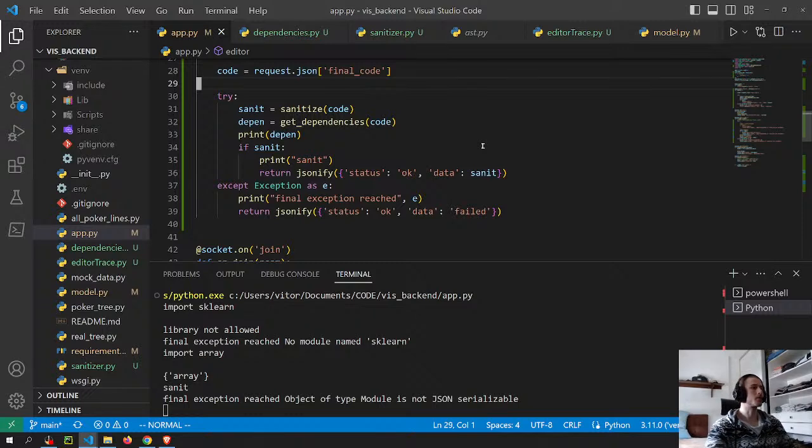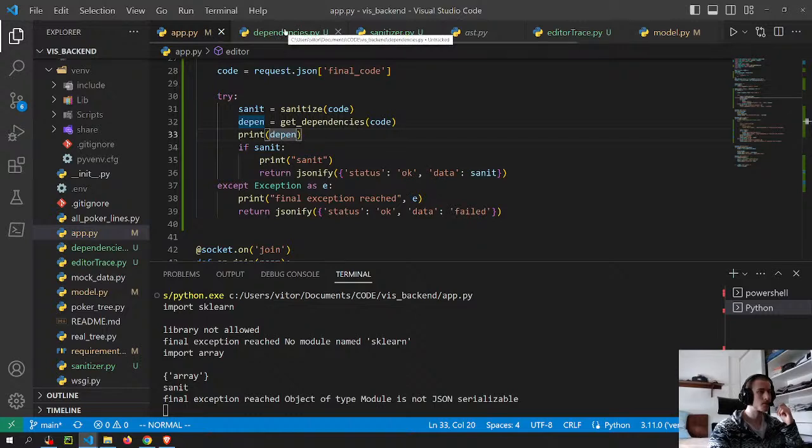The weird thing is that it's printing this part, not printing this one. It goes directly here. So it must be because of this thing, but... Oh, maybe I should send the dependencies.